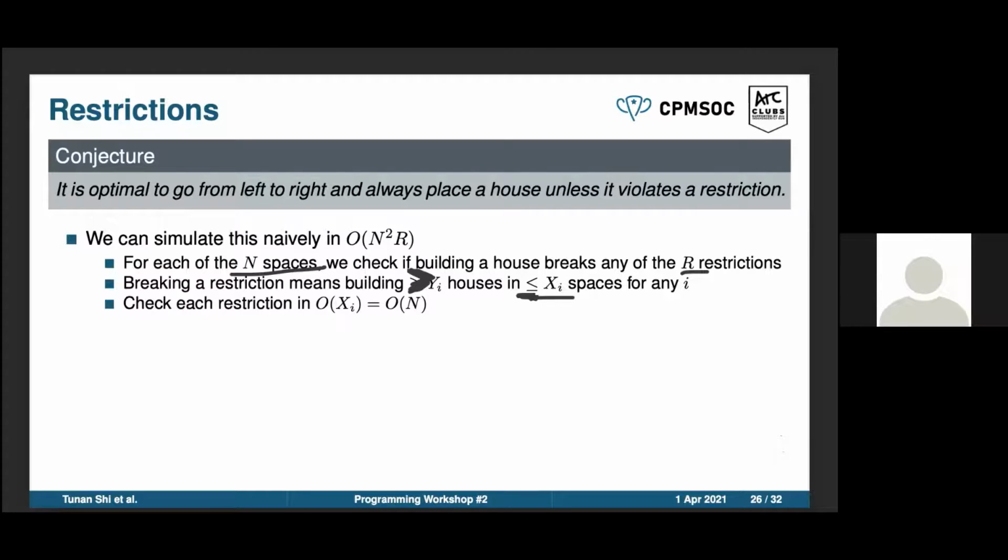So that's how we check each restriction. We'll get into the implementation in a little bit, and we'll see how that's implemented. Yeah. So for time complexity, there's n spaces. That's a factor of n. There's r restrictions, and for each restriction you check the previous x_i spaces, and x_i can be up to n, as I said, so it's order n. So that's n times r times n, which is n squared r.